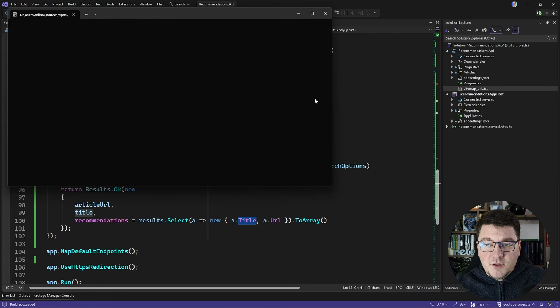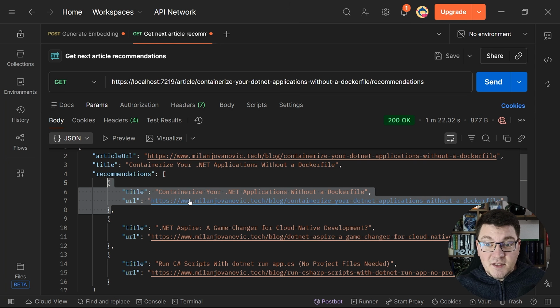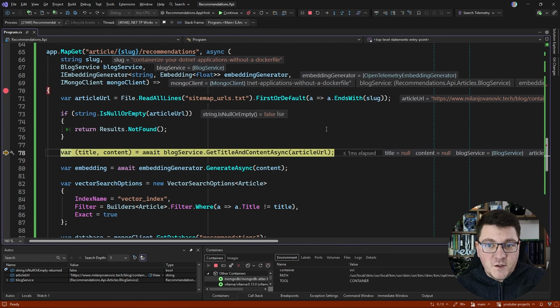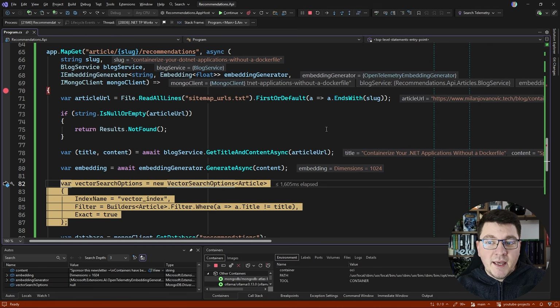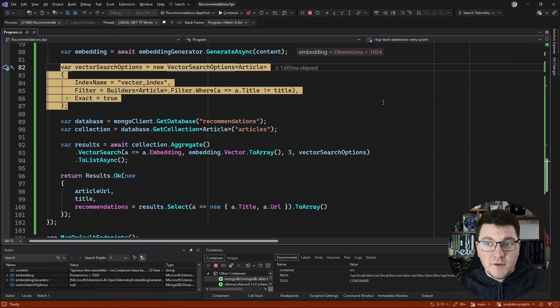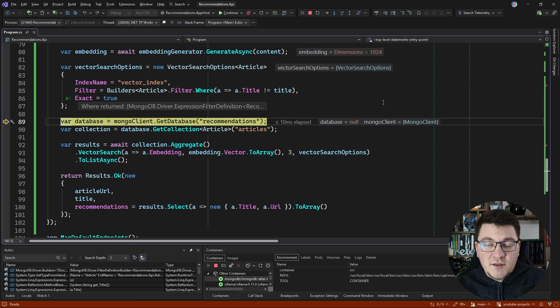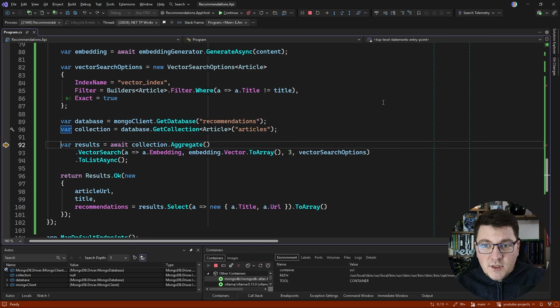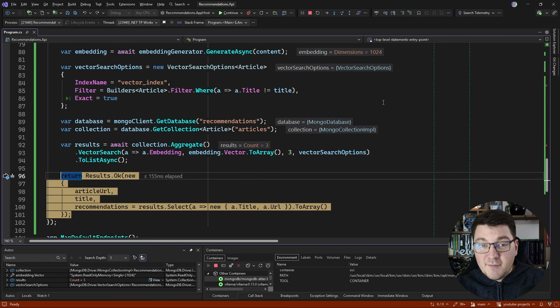So let's start the application again. I'll send another query from Postman, and remember that in the previous example we got back the original article, so let's see if this changes now. We'll go through the same flow of fetching the article URL, extracting the content, generating the embeddings, and then we're going to initialize our vector search options. What's different this time is that we are going to filter based on the title column and exclude the current document. So we're going to get the database, get the collection, send the query off to MongoDB, and we get back a set of results.